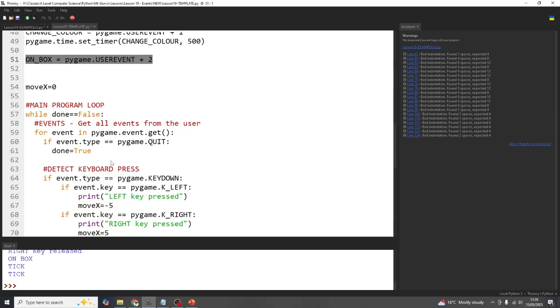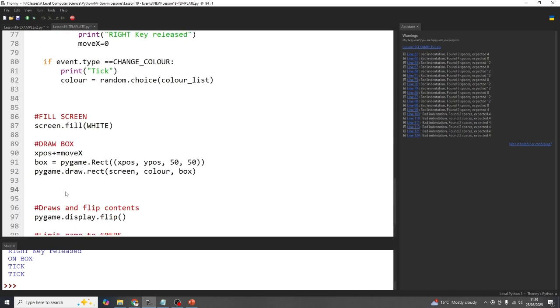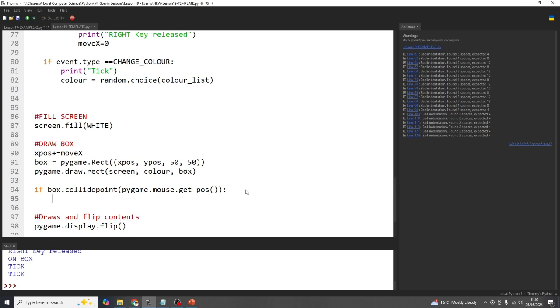Now in our game, down here, after we've drawn our box, we are going to detect if the user's mouse is colliding with the box. So I'm going to say if box.collide point, if there's a point of collision between the box and pygame.mouse.getPos. So basically, has the user's mouse collided with the box? Is it in the same proximity, same area? And if that's true, we are going to run our custom event.